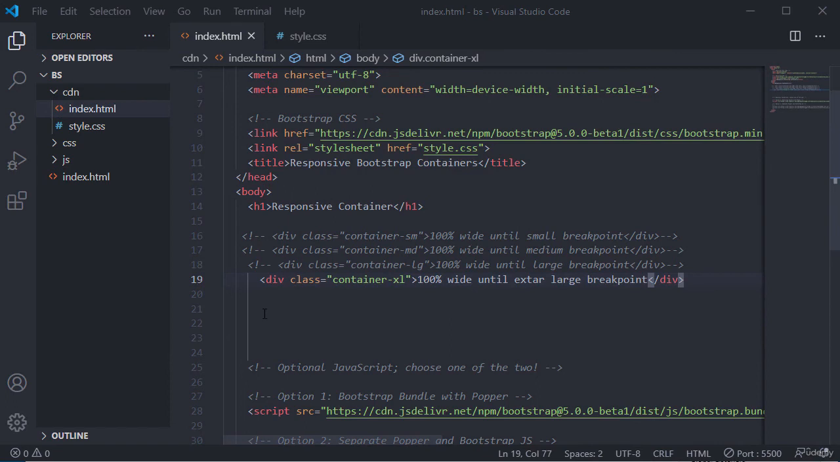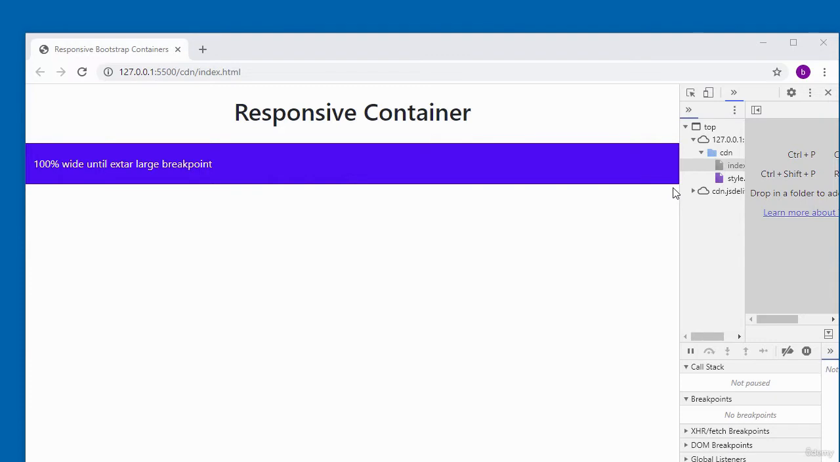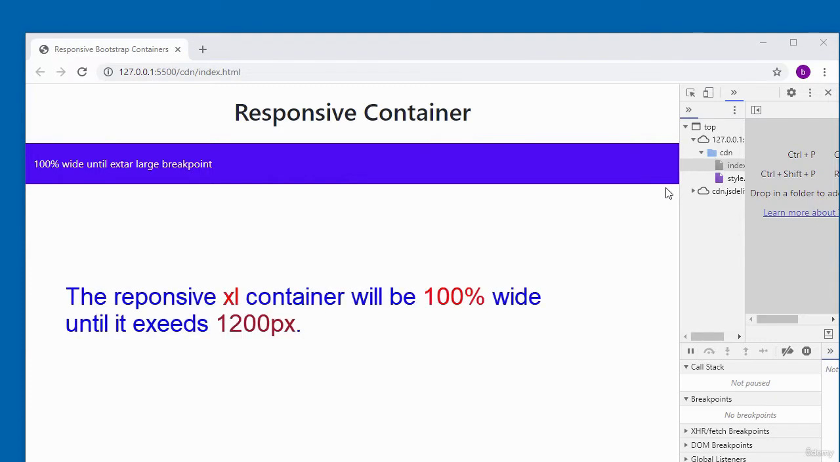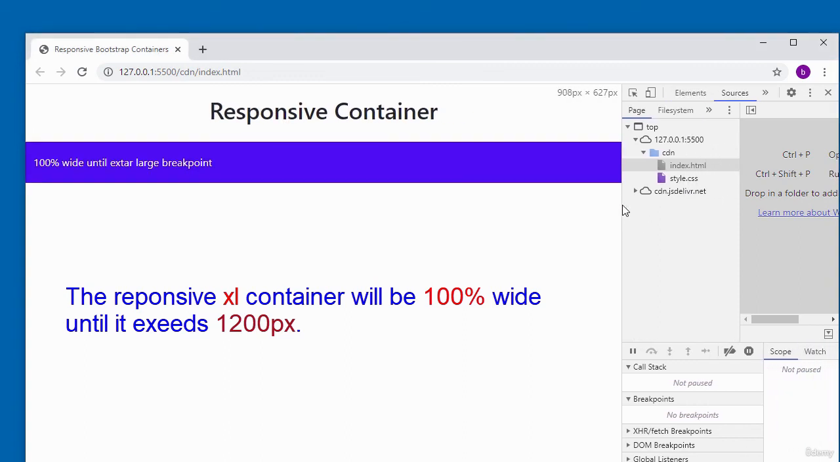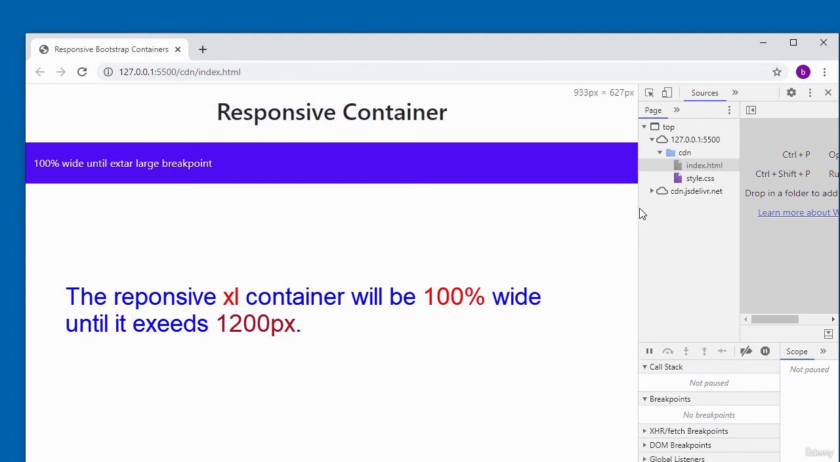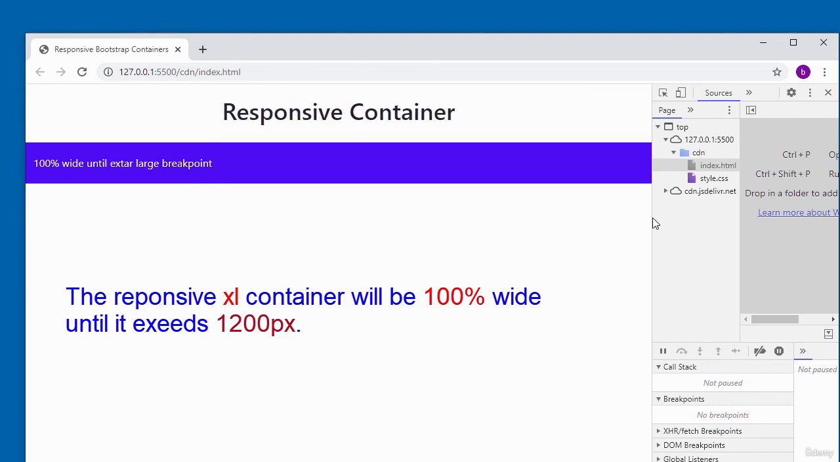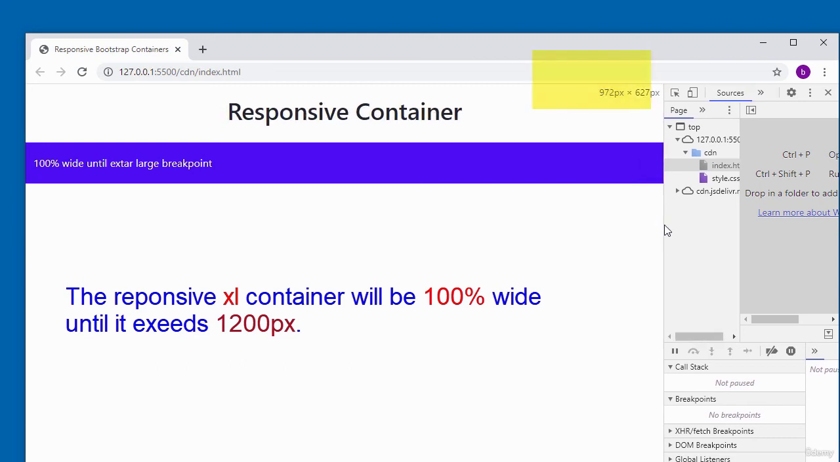I've removed the comment from the extra large responsive container breakpoint, and I've commented out the rest so that you can see how that behaves. For the extra large, the responsive container will have a maximum width until it exceeds the extra large breakpoint of 1200 pixels. You can see at the moment pixel level is 908. So this will continue. Once it exceeds 1200 pixels, it will no longer be maximum width.